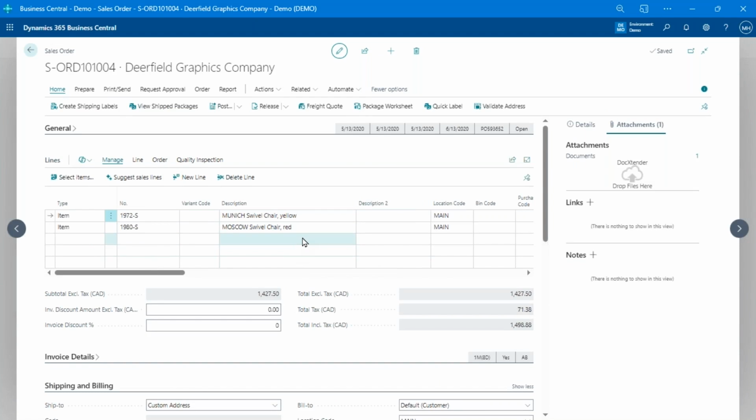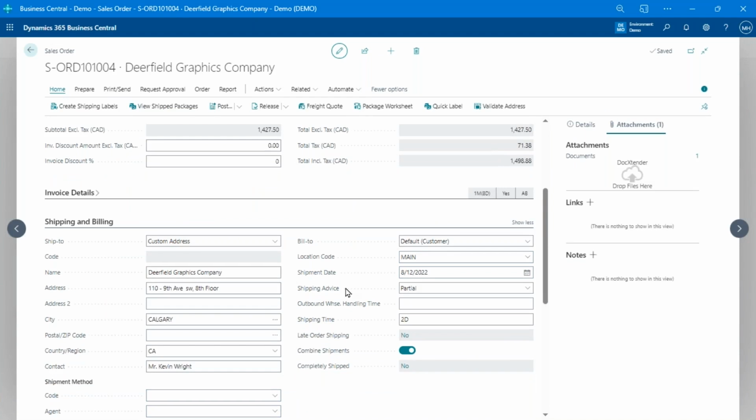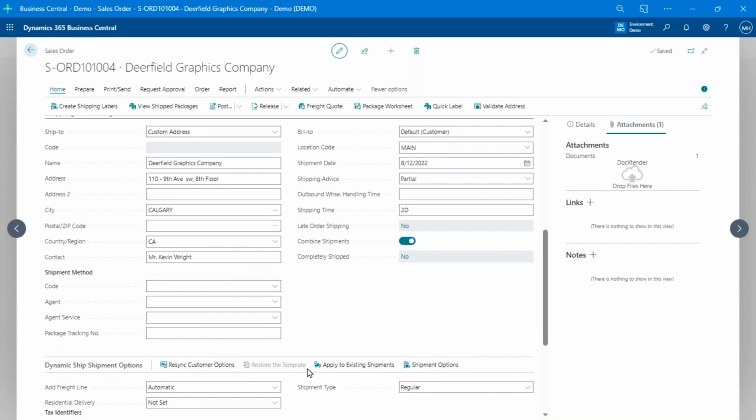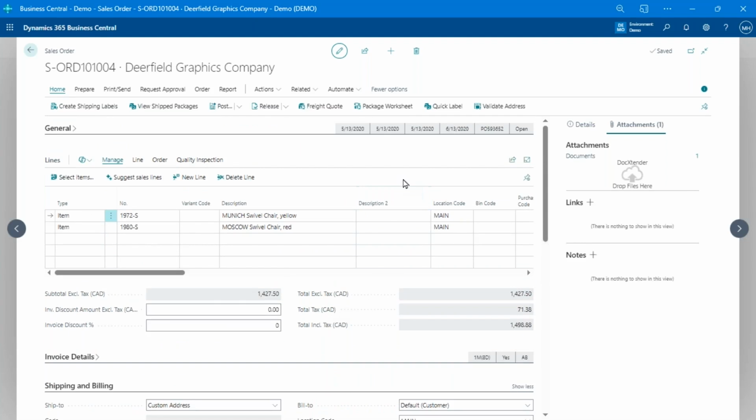We've got a couple of items to ship. We've got our customer address here. We don't know how we're going to ship it yet. In a lot of cases, the shipping agent and shipping agent service will be set automatically. It'll come from a website or it'll default in based on the customer I've selected and all those sorts of things. But in this particular case, we're going to determine which shipping agent we want to use by doing a freight quote. Now, this freight quote we can do at the sales order level. We can also do it out in the warehouse.